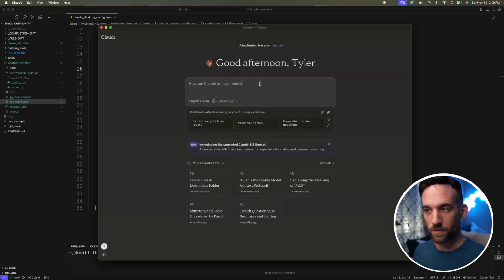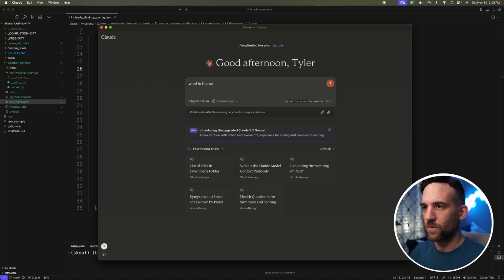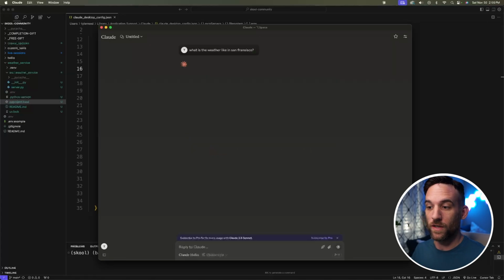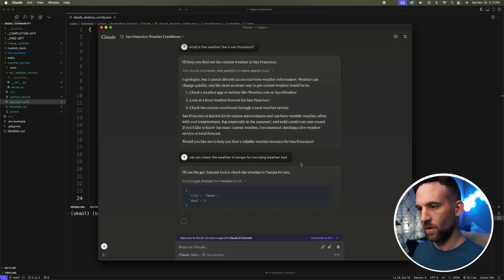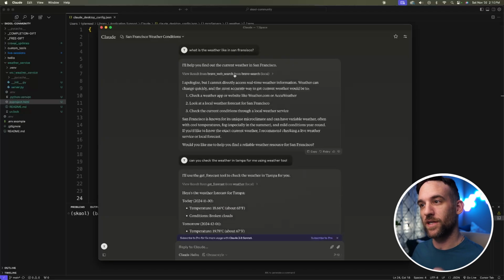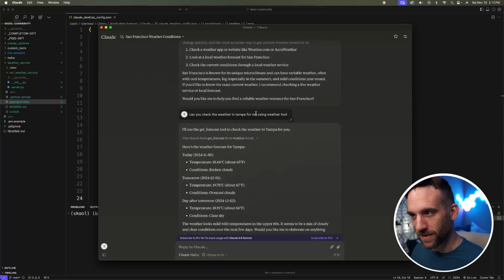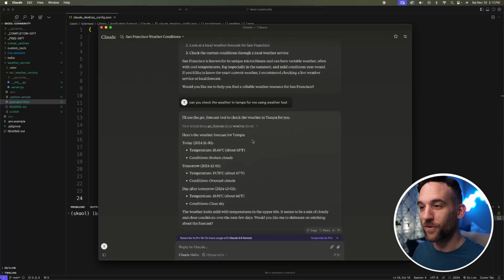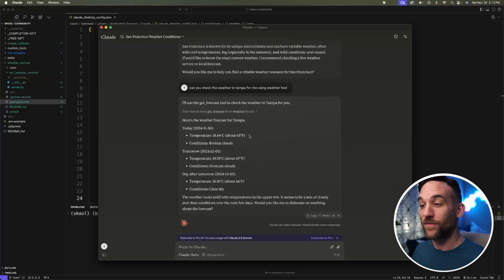So now we have the weather. Let's choose another city. I actually don't know, but let's say San Francisco. What is the weather like in San Francisco? Typically, it would say that it doesn't have live updates on the current weather. What actually happened here is I asked what's the weather in San Francisco, and it tried to use Brave web search, but couldn't get an actual forecast. So then I was a little more specific and said, can you get the weather in Tampa for me using the weather tool?